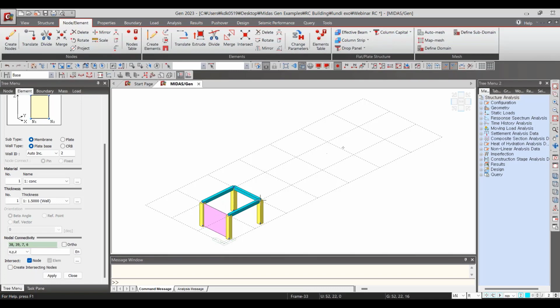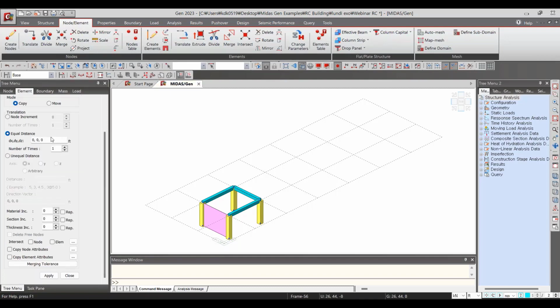So I told you that we have 2 walls here. So using the translation feature here, we can translate this wall and all its property. So we can input here just the distance. It's 130 in X direction. It's not Z direction, but X direction.